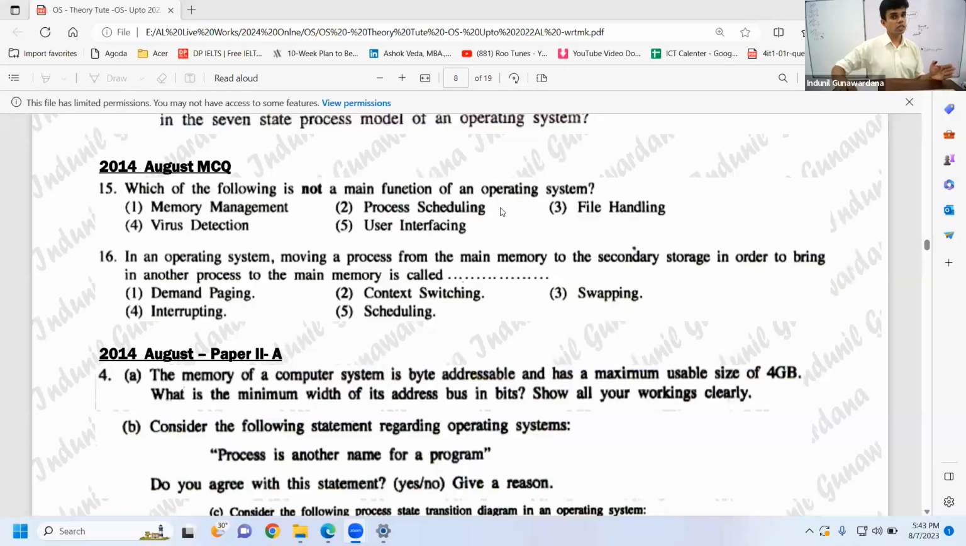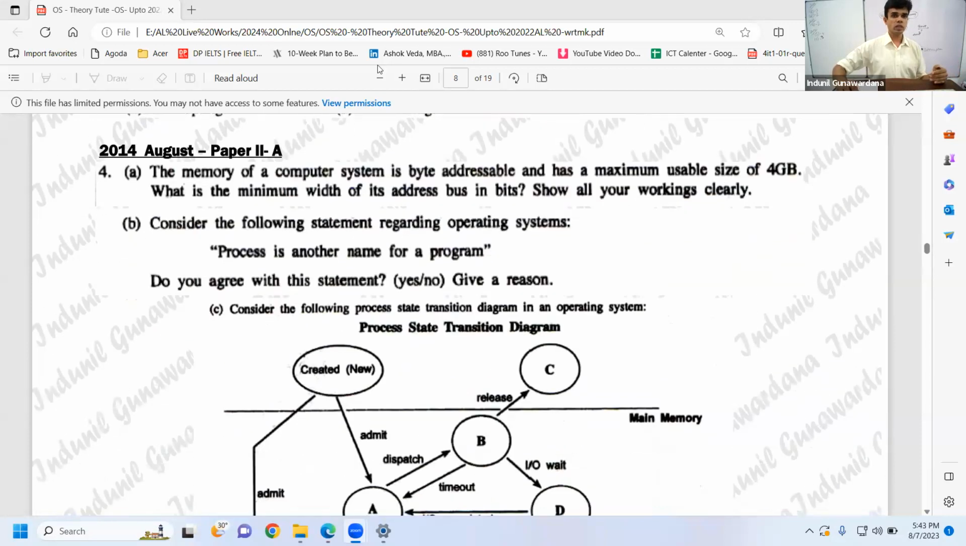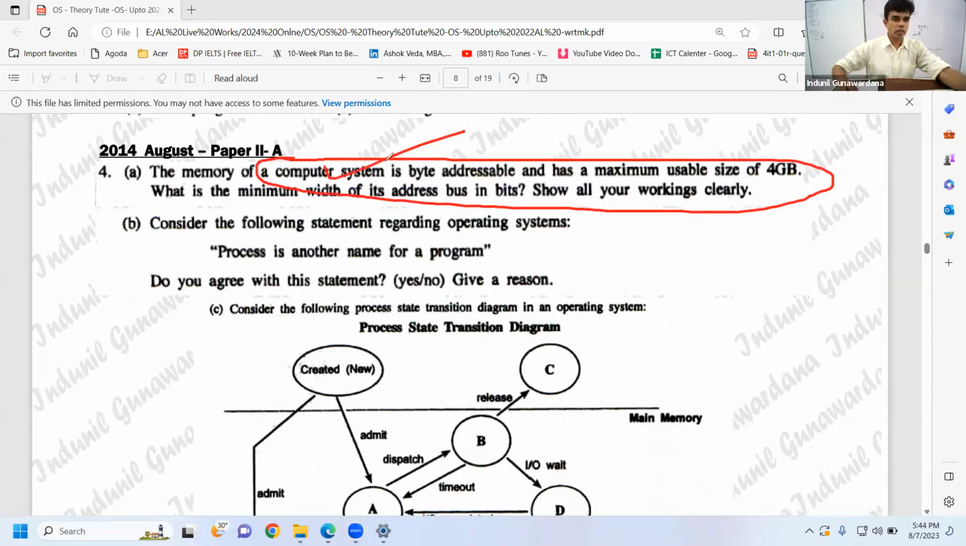So there are some other keywords that are not quite familiar to us. Then that's the 2014 MCQs. Then the 2014 writing questions. I think we did this part already, the memory calculation part. Then part B onwards, what does it say?